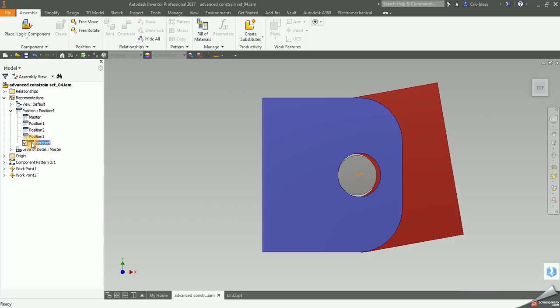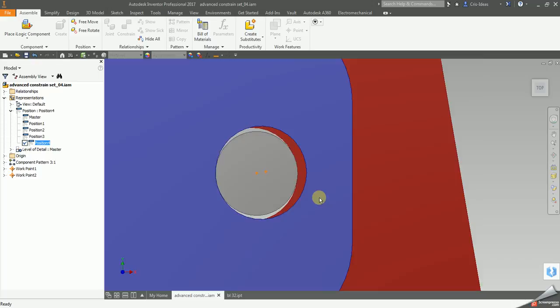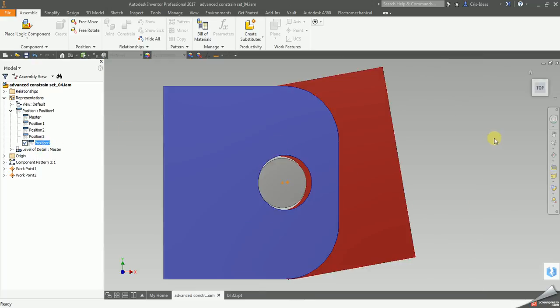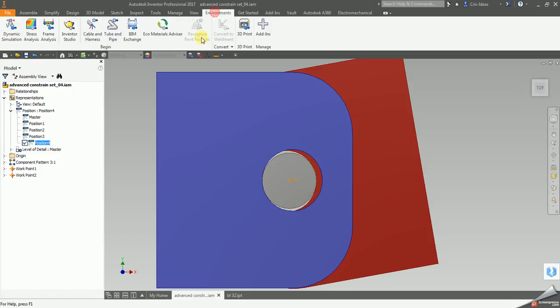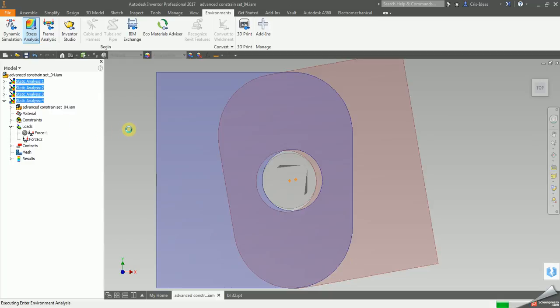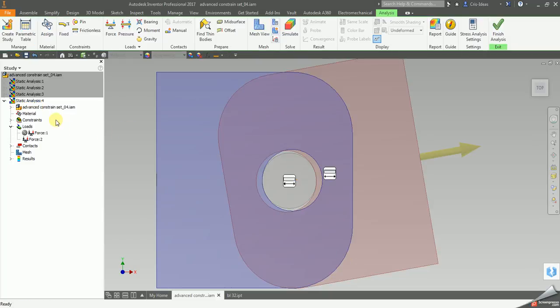In positional representation 4, the situation is opposite. It is the positional representation for the case when the force is pushing on this plate, so it is displaced the other way, and the pin touches here, and basically the middle plate pushes on the other side of the pin, so the pin is, let's say, compressed. And I have prepared and solved the assemblies, the solutions analysis before, so as not to waste time now.